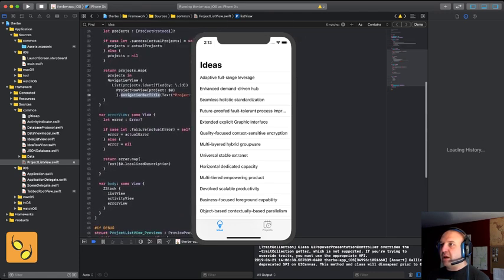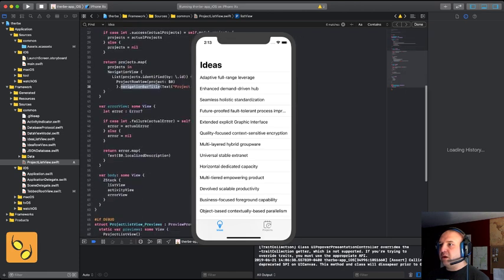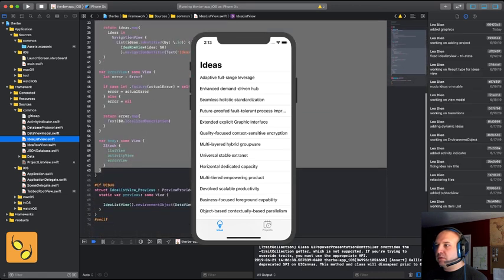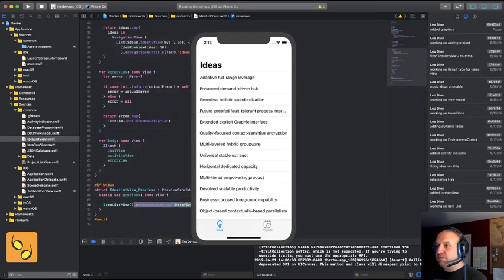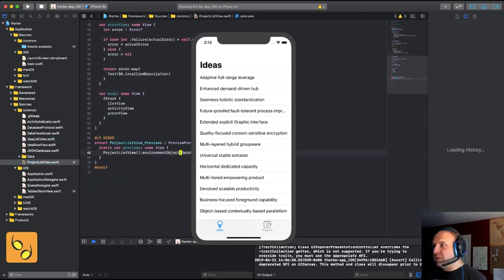Error view is the opposite of this. So this is nil, succeed, and this is a failure. We grab the actual error, and then we display the error as text. And then I'm going to go over here. Let's just add this, our test for our preview. Some issues with previews lately, but we'll see how that works.